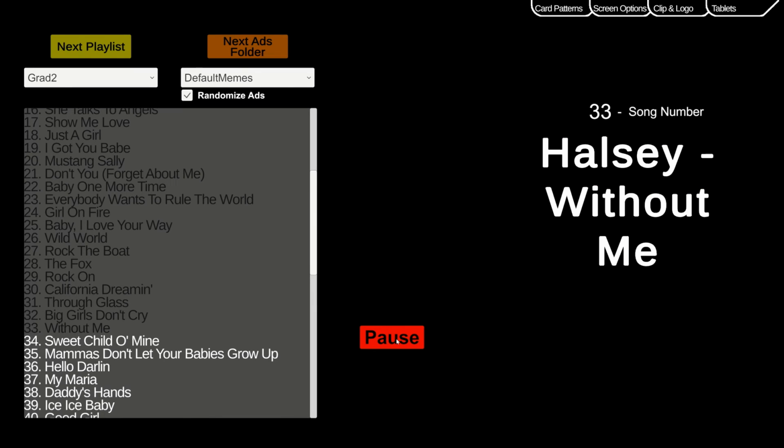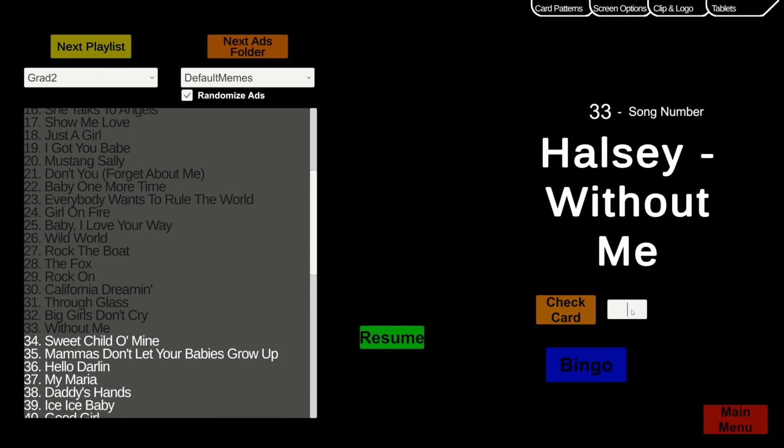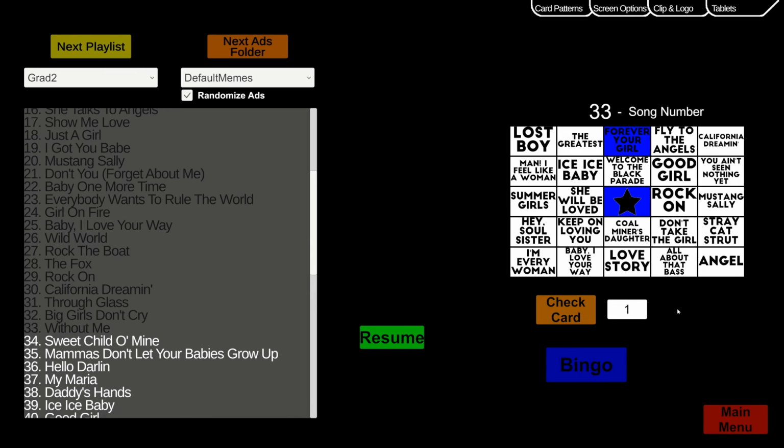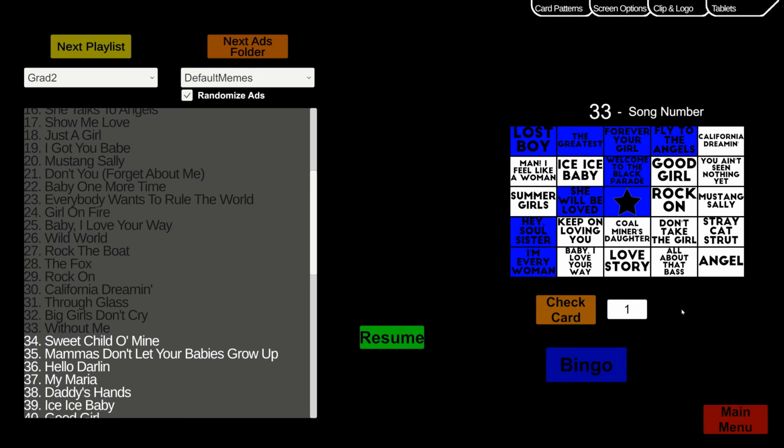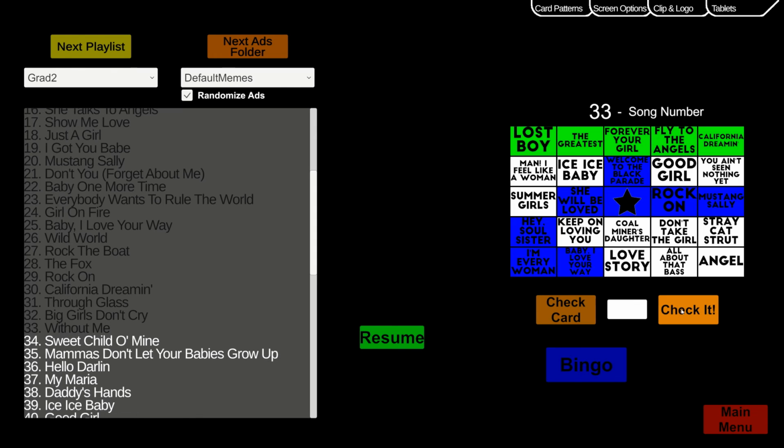All right, let's say somebody just yelled bingo. We're gonna pause the game quick, and we're gonna check card. Check. You'll see it fill in here. Oh yeah, we did get one. Look at that. Now, as you've seen, it flashed green, right?